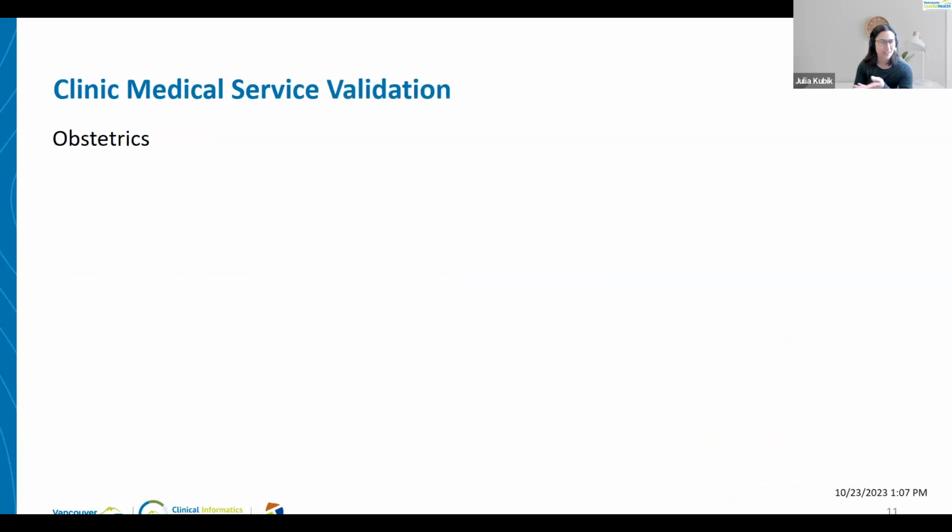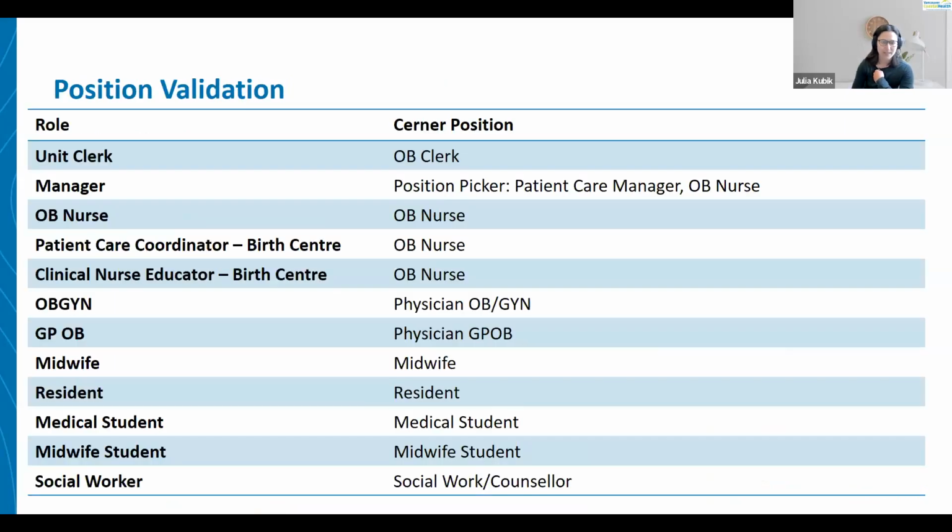And then to validate, your clinical medical service is obstetrics. And then these are the positions to expect in this OB clinic. And so these are the roles, and then they'll all be associated with a certain Cerner position. Suzanne, you're the only one who would have a position picker, or you would have access to 2 different positions, one being patient care manager and the other being OB nurse. But otherwise, everyone else has just one position.